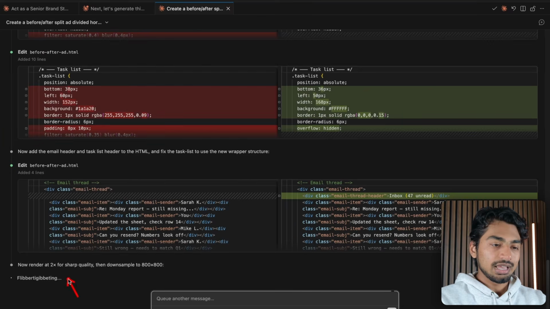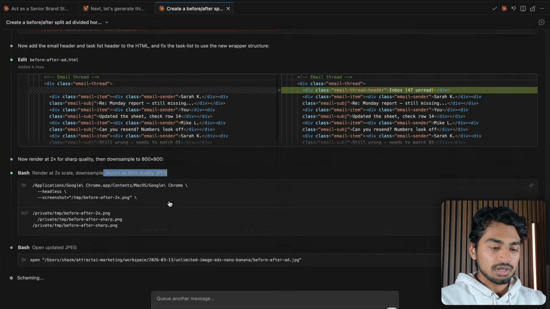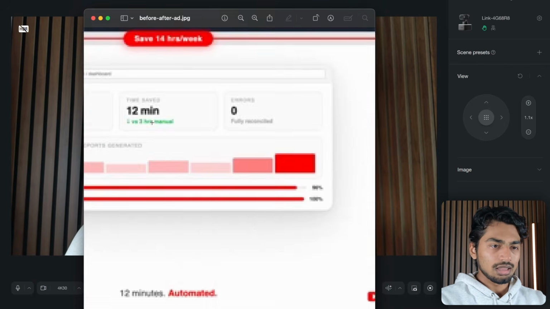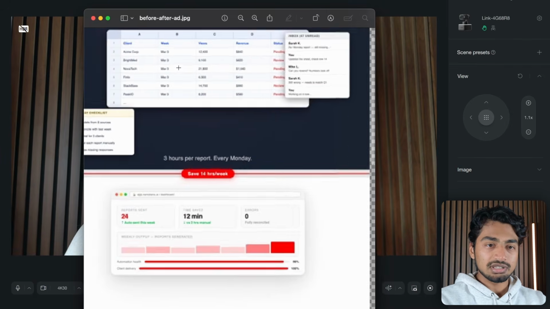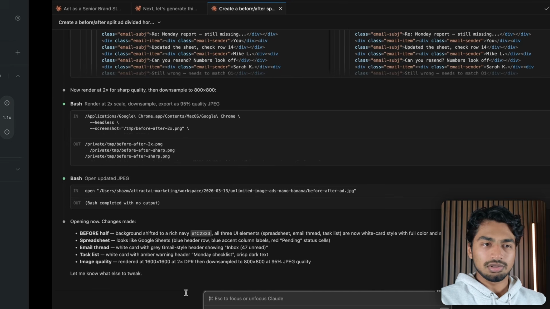All right, and actually rendering at 2x for sharp quality. Export as a 95% quality JPEG. That will work, and that will not work. I think they actually fried it. Like this is better, but it's very blurry. Forget the instructions about that. Keep the design and re-output this and open it up in preview so I could look at it. For some reason, it completely destroyed the quality.